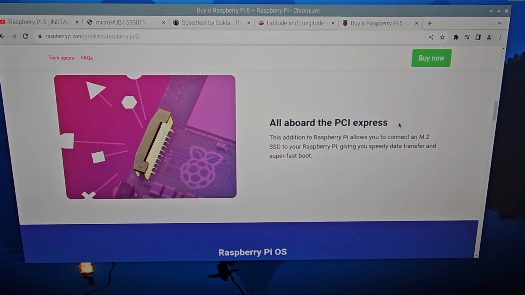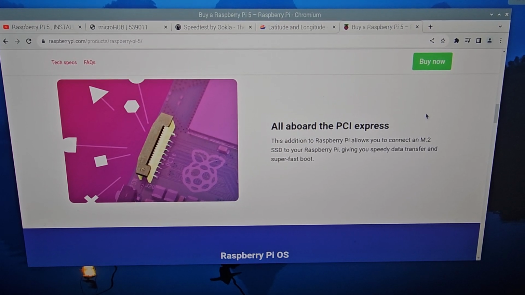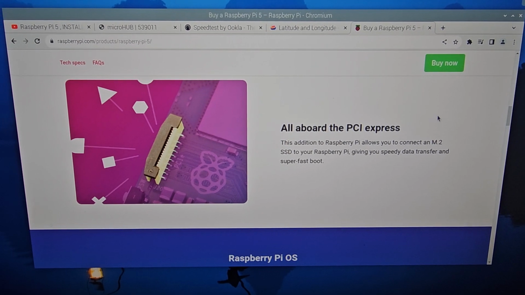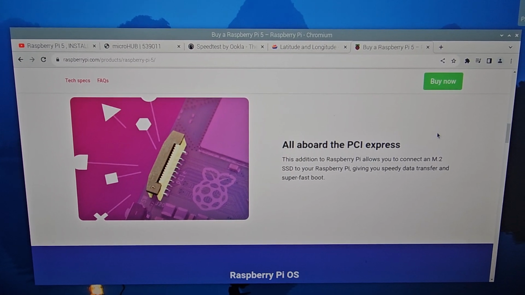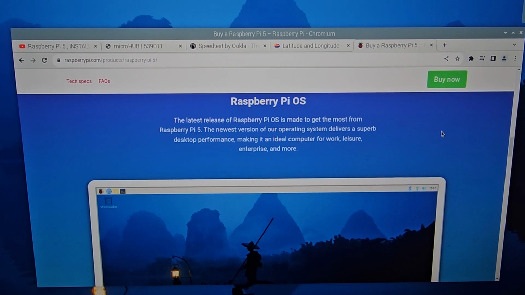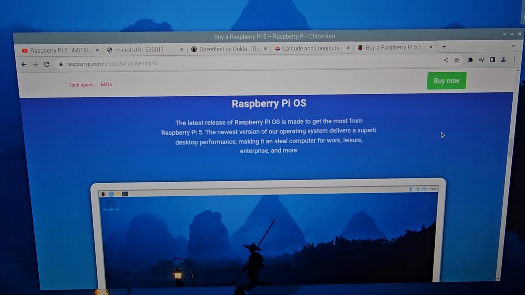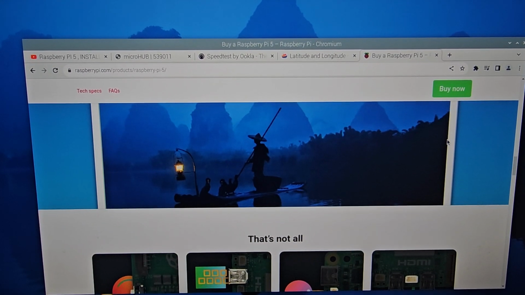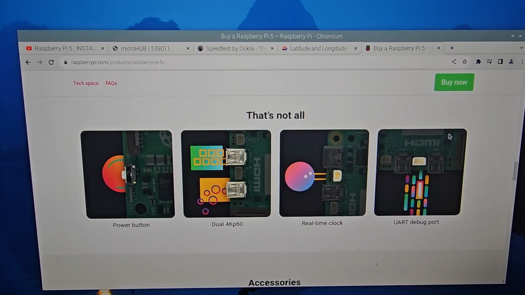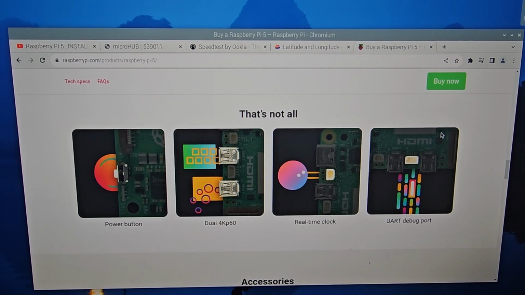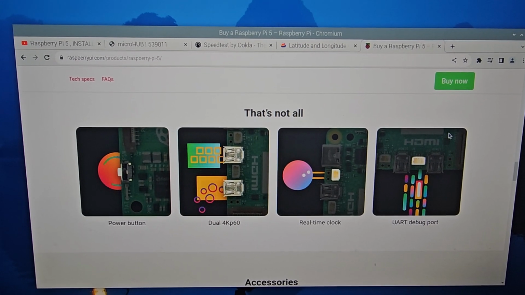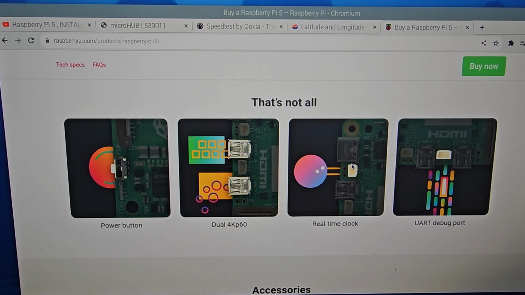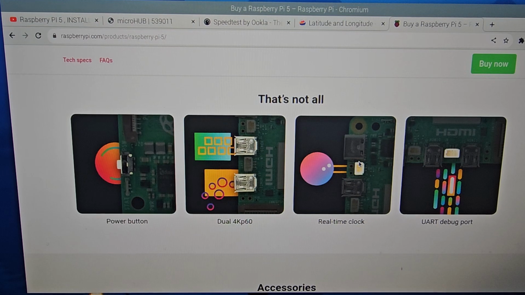All aboard the PCI Express. Additional Pi allows you to connect an M.2 SSD to your Pi. Faster speed transfer. Pi iOS, the new Raspberry Pi operating system, which we're on. And then you've got the power button, which we saw. Dual 4K P60, that's the HDMI out ones, working well. Real-time clock, UART debug port.